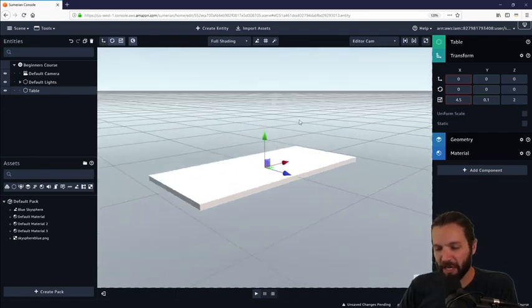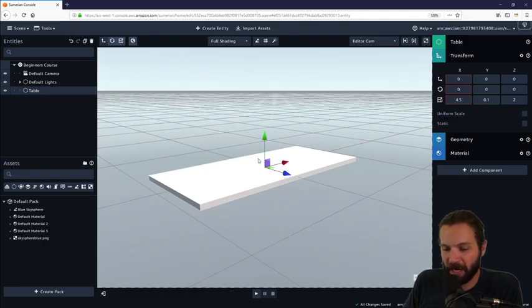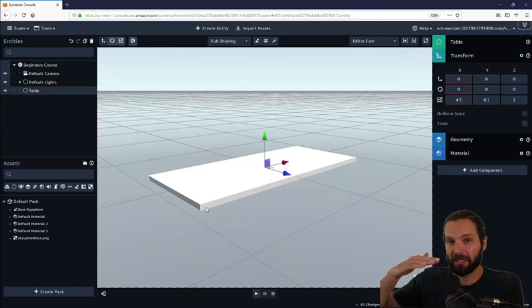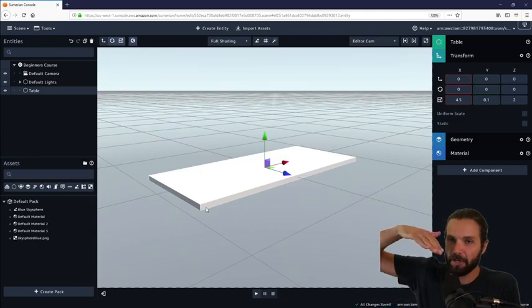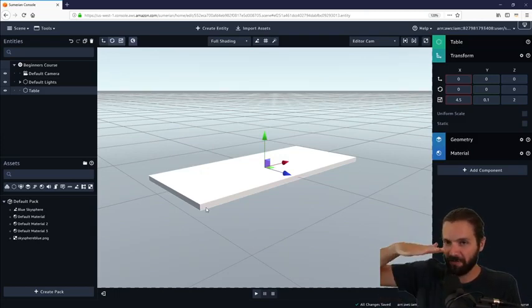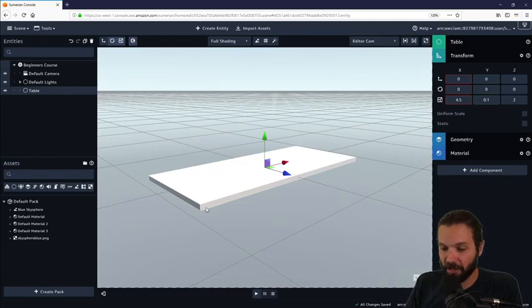However, I do need to nest this table into another entity, because when I tilt this later on in the course, I want it to rotate not around this center axis. I want to have it rotate around this axis over here. Meaning I want the edge of my table to remain in the same spot and then just move up instead of having the edge of the table change throughout the course of the scene.